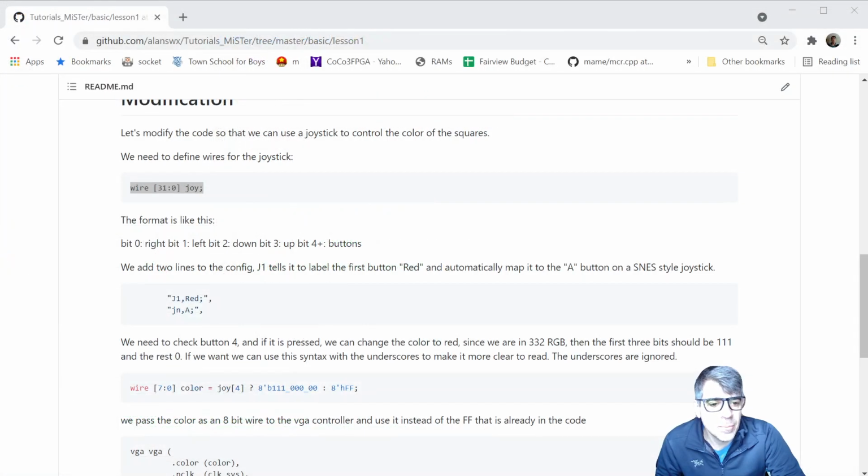And if we look, bit 0 is right, bit 1 is left, 2 is down, and then up. And then what's interesting is the button's 4 plus, so button 4 is going to be our A button or red button, that when we hit it, it'll change from white to red. But if you wanted to do X and Y, or you know, shoot and jump, you can make it 4 and 5 and 6 and 7.